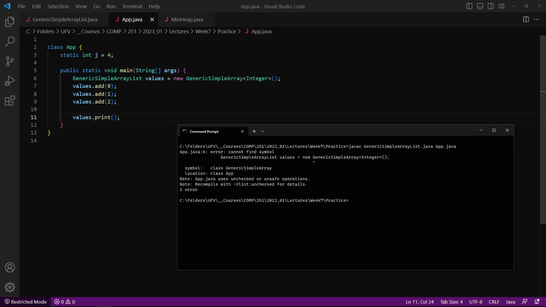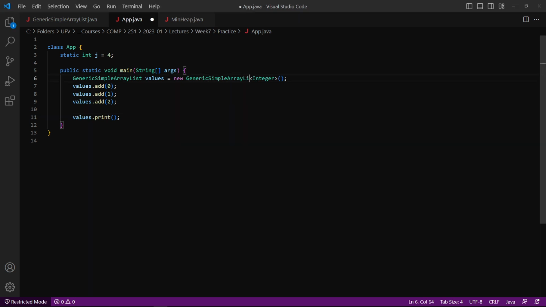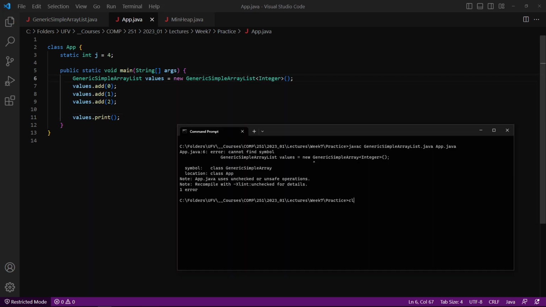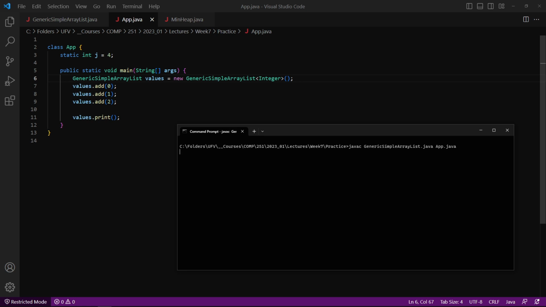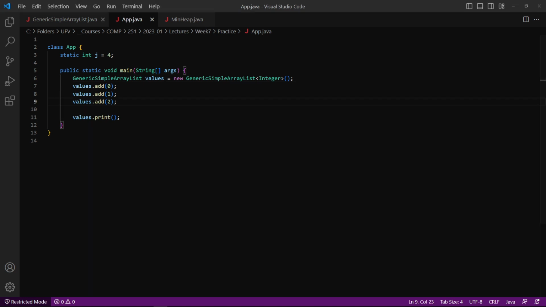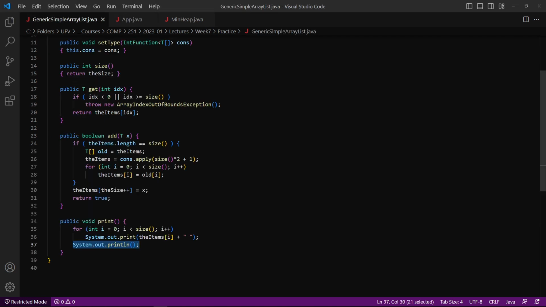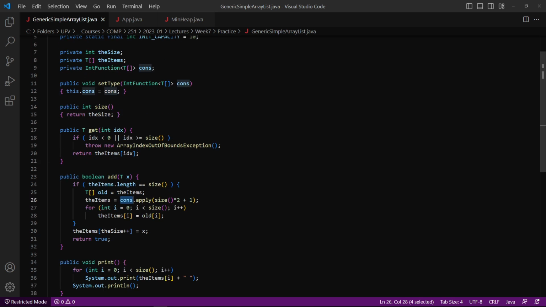So it's complaining that it cannot find symbol. I probably have a misspelling for it. Oh, I missed off the word List on the end. Here we go. Okay, some unchecked or unsafe operations. Now, I did not have that kind of warning when I was using constructors like this before. And I have not set the type either in my app.